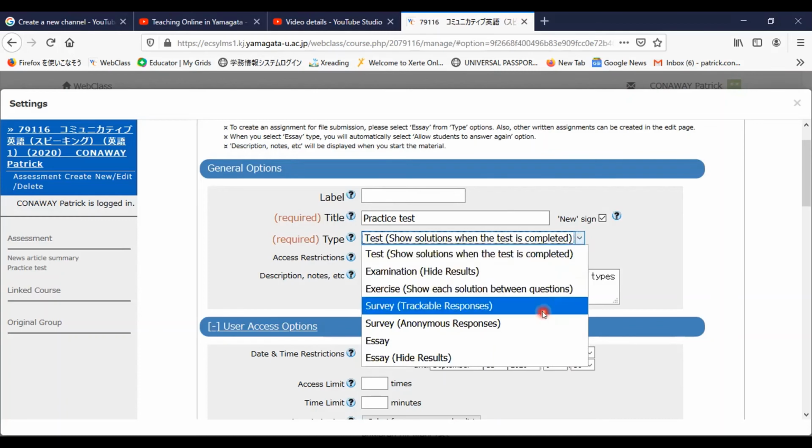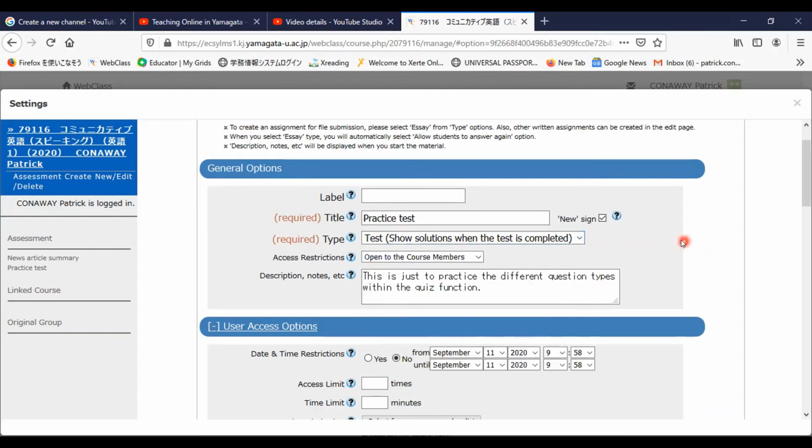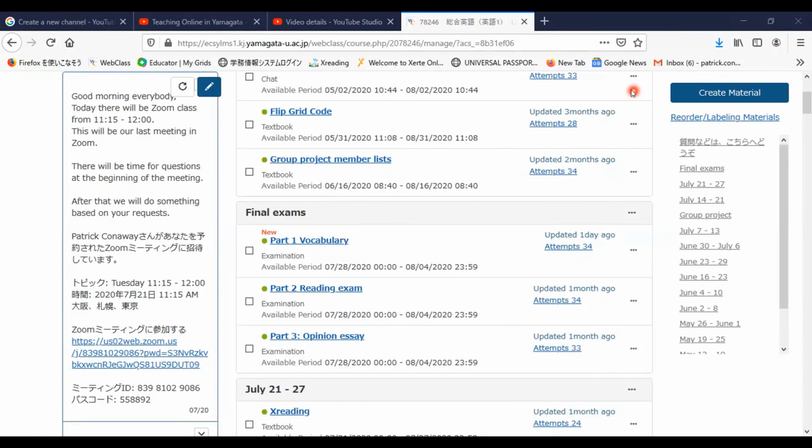By the way, you can also make these as surveys. So we'll talk about surveys in a different video. But before we finish, I'd like to show you how you can check the grades on one of your quizzes.